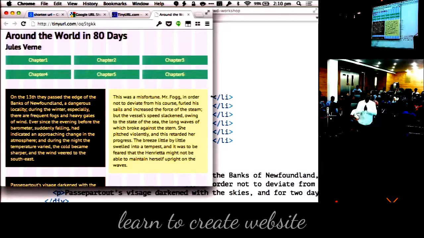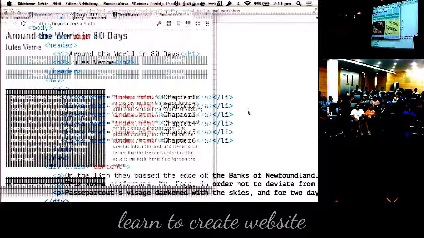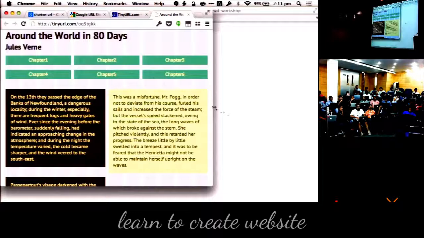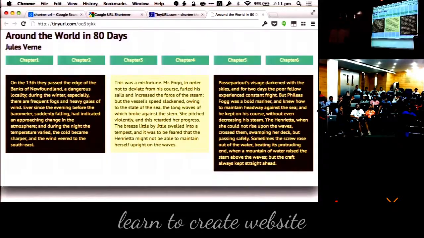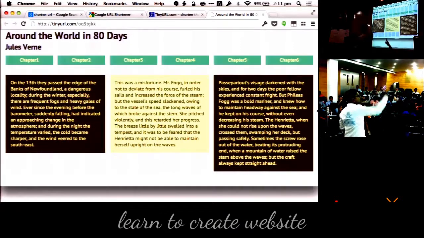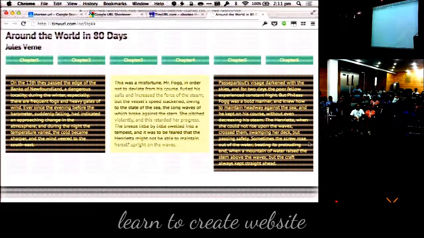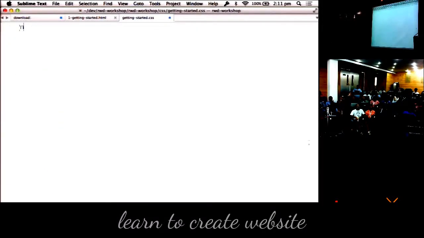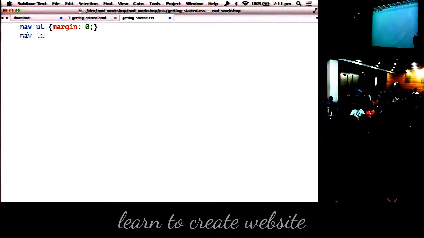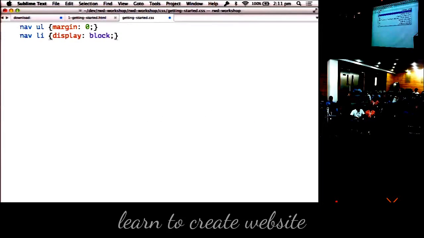Instead of taking too much more time, let me just show you quickly how we could do this. Let's not worry about H1 and H2, they are not really changing. Let's just focus on the chapters. Let's go with block.